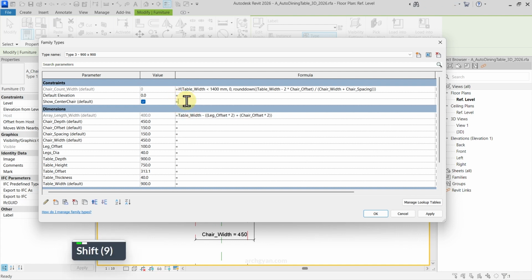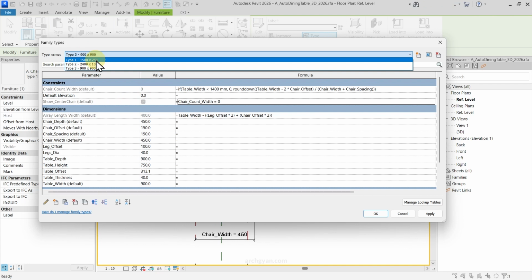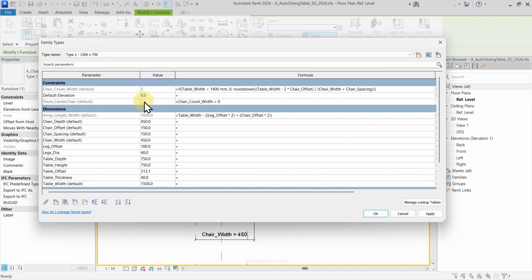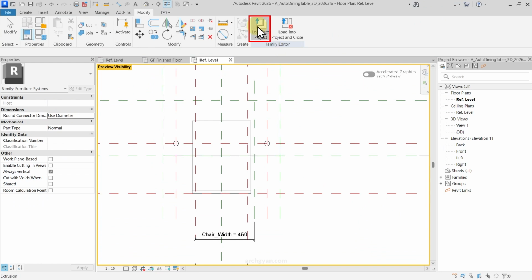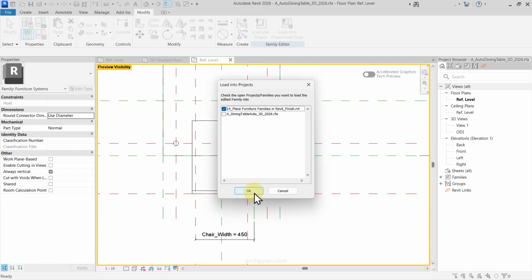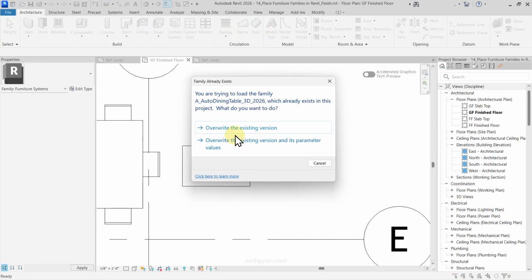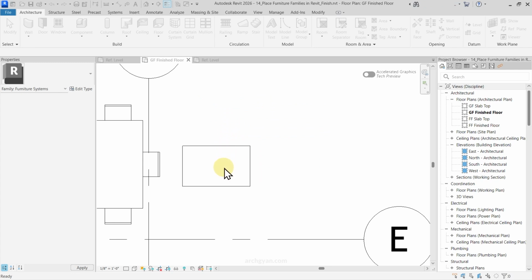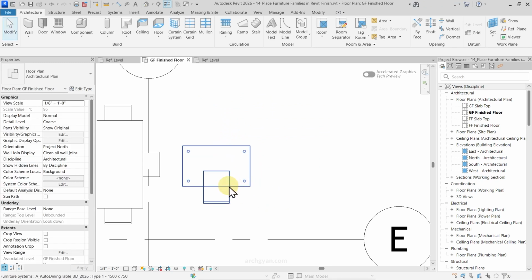So this will show up only when our chair count width is equal to 0. Now you can notice that when chair count width is equal to 0, the show center chair shows up. When I go to the other values, it gets hidden automatically. So let's click on OK, and let's click on load into project and overwrite the existing version. And then boom, our chair shows up right in the middle.